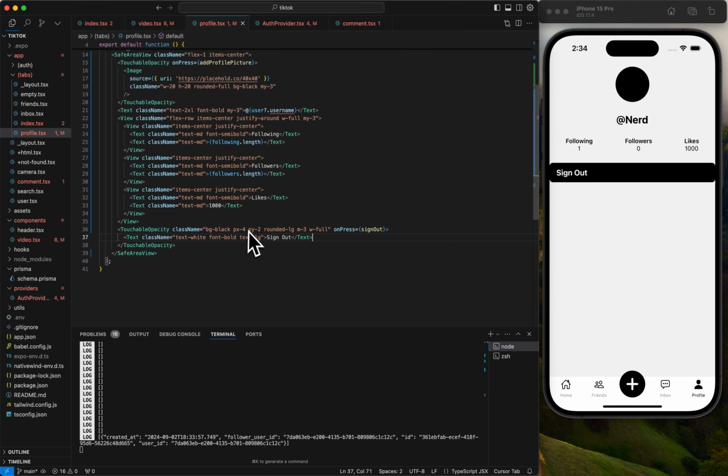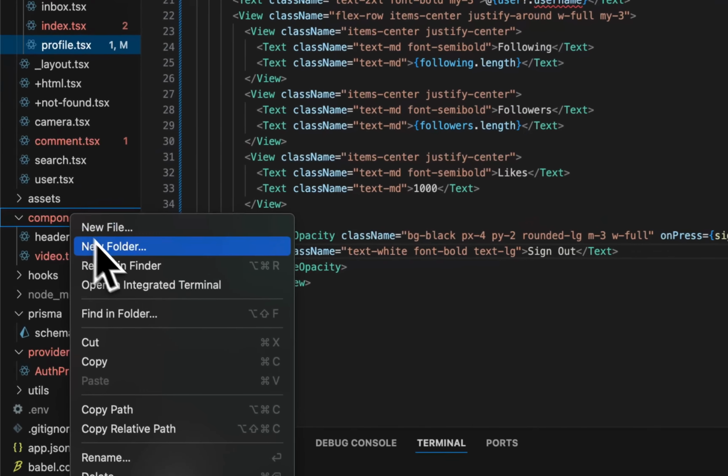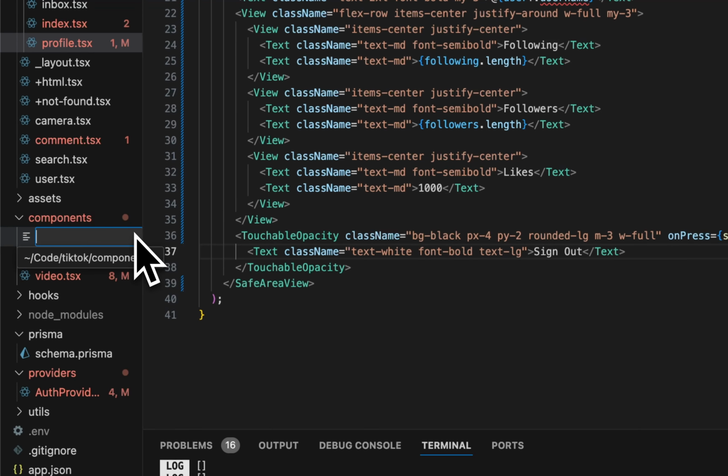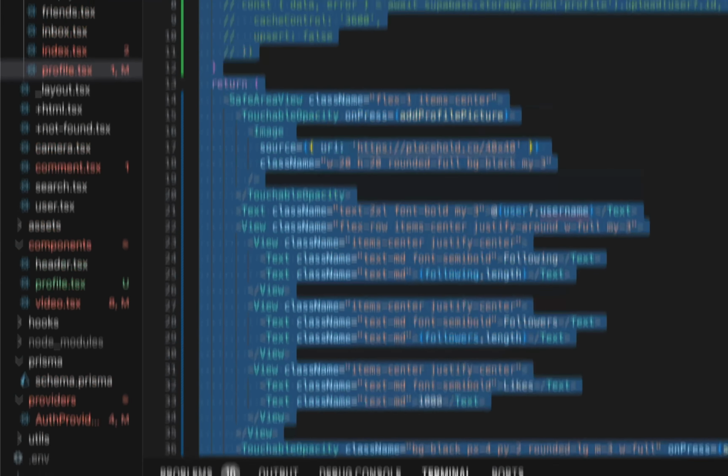And what we're going to do next is move this over to its own component. So let's create a new file called user. Yeah, let's do profile.tsx.